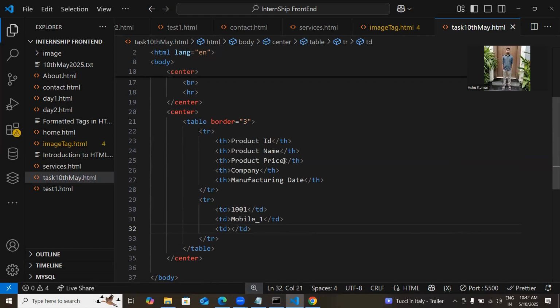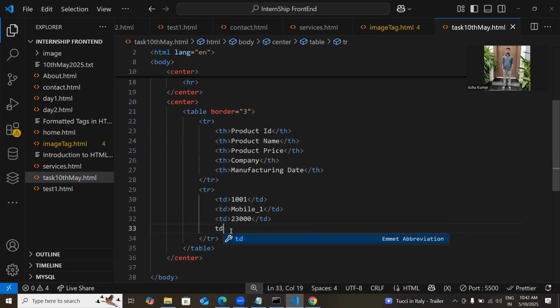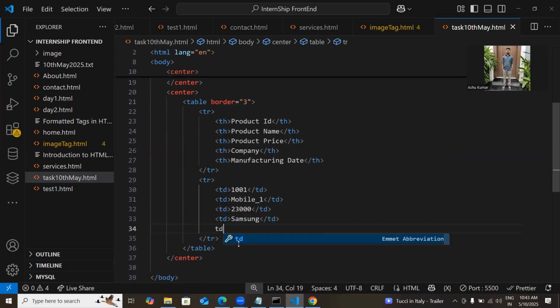This TD represents the price of the product. The product price we have is 23,000. Another TD I have to open, and the company I am going to provide is Samsung here. Once again another table data we have to provide, as per the table heading. The last table heading we have is manufacturing date. The manufacturing date is 12/1/2020. Okay, guys. So this was the first table row.